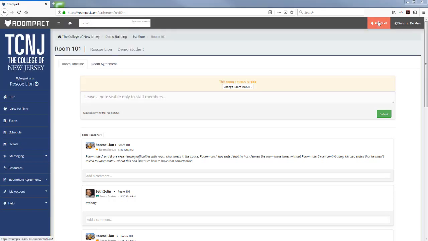On the screen, we have learned how to view a room, view the room timeline, and make updates to the room timeline. The other main element of room view is the room agreement. The roommate agreement is a document created through a guided conversation you will have with each room at the beginning of the fall semester and any time a new resident is added to a space.